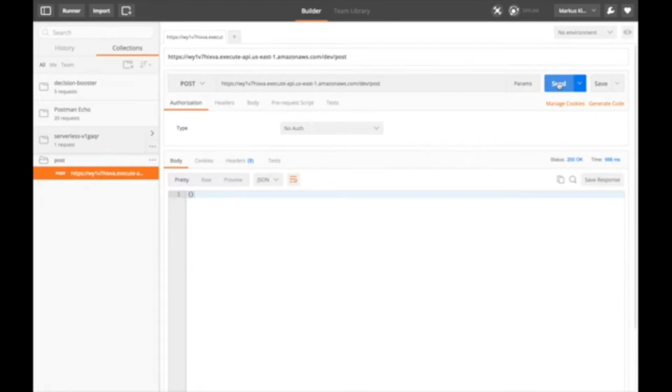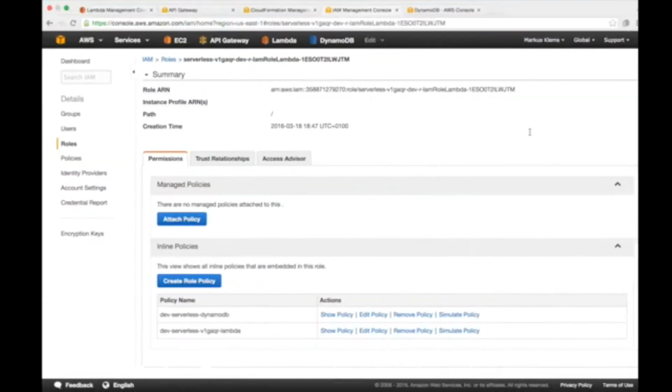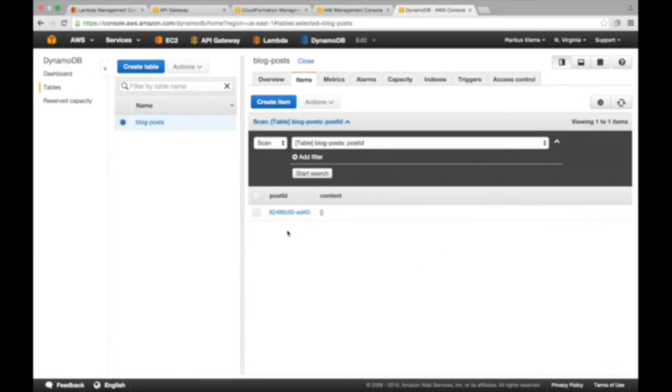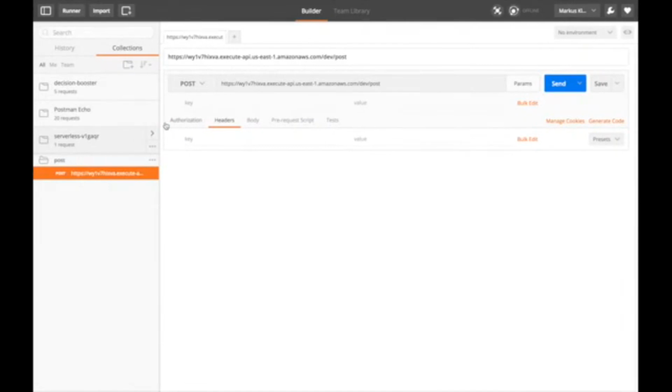And now it works. Cool. If we go over to our DynamoDB dashboard, we should now be able to see the new item that has been added. Yep, it has a UUID post ID and no content. Then let's make a Postman request with some content.